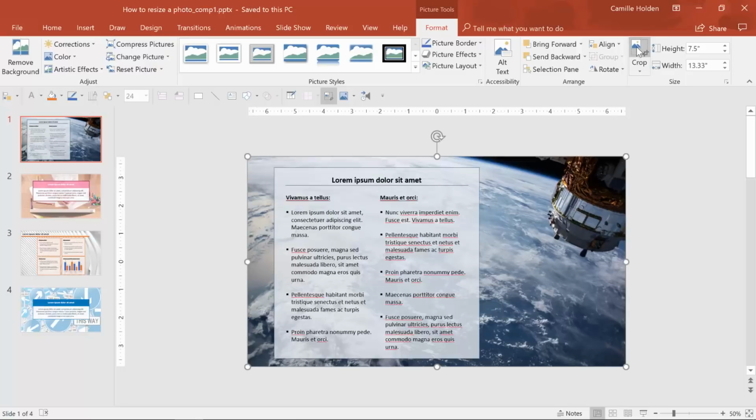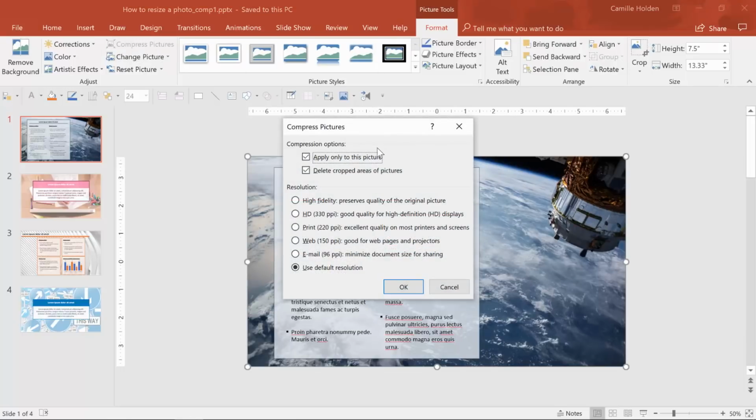Great, so I'm going to uncheck this crop tool and I will go back to my compress pictures dialog box. So let's untick this and let's make sure this is still ticked because I want to delete the cropped areas so that I can make my images even smaller.